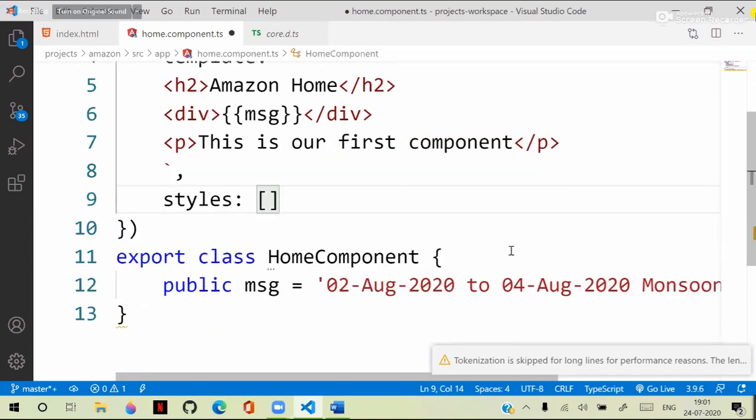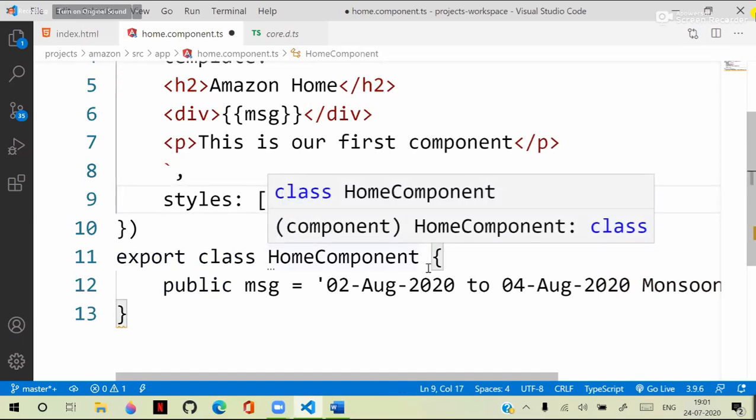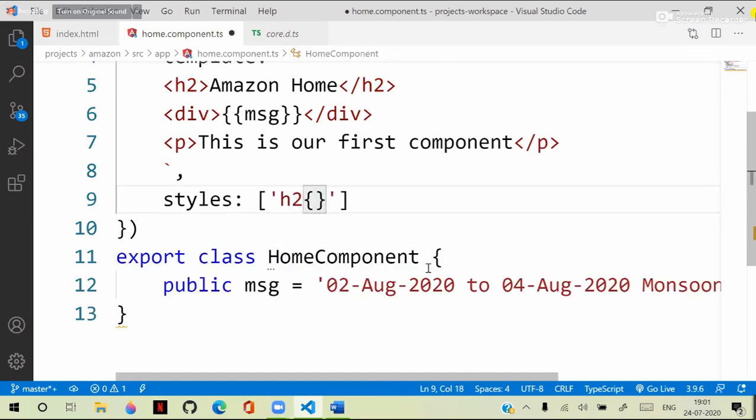We need multiple styles to be configured, so how do you define them? Every style is defined as a string, so here I am using a single quote and writing an array element. Suppose h2. For an h2, you know how to write styles now. This is the h2 type selector. And for h2, what styles do you want? I want text-align as center.